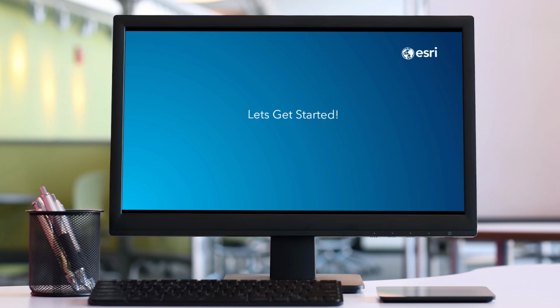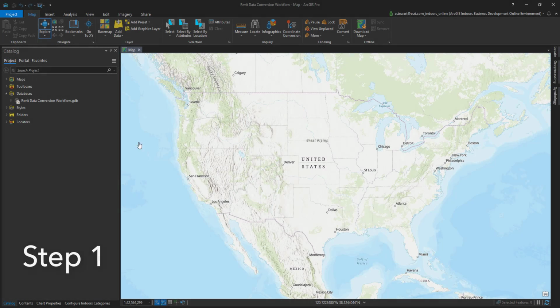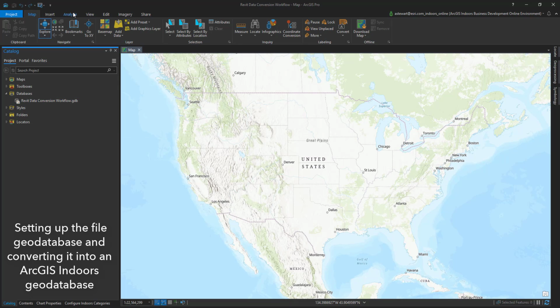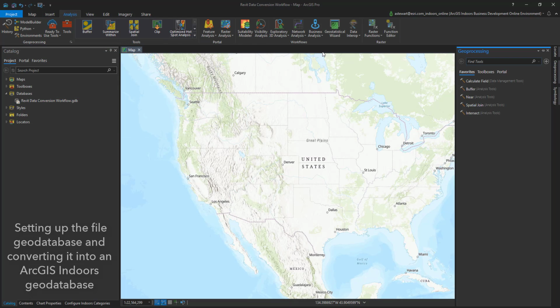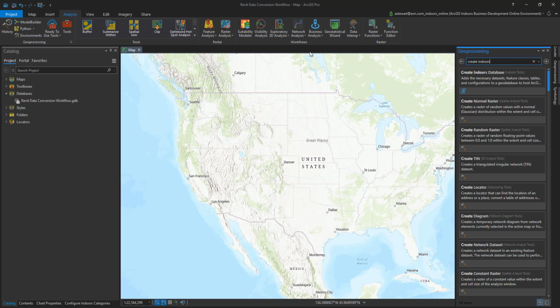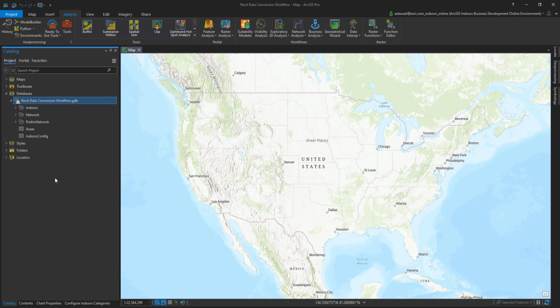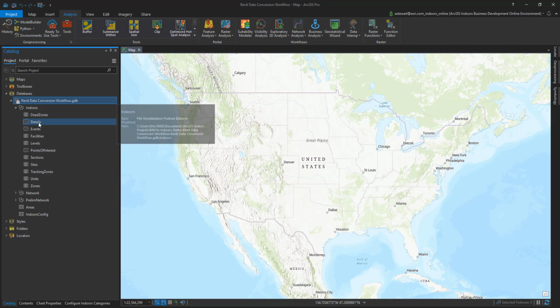Now, let's get started by opening a new ArcGIS Pro project. With the new ArcGIS Pro project open, we will see that a blank file geodatabase was placed in our database folder. We will be leveraging this geodatabase in the conversion process, but first, we must run the geoprocessing tool Create Indoors Database to have the new ArcGIS Indoors Database, which contains the layers and schema necessary for our data conversion. We can now refresh the existing geodatabase to see that it is now in an ArcGIS Indoors geodatabase format.